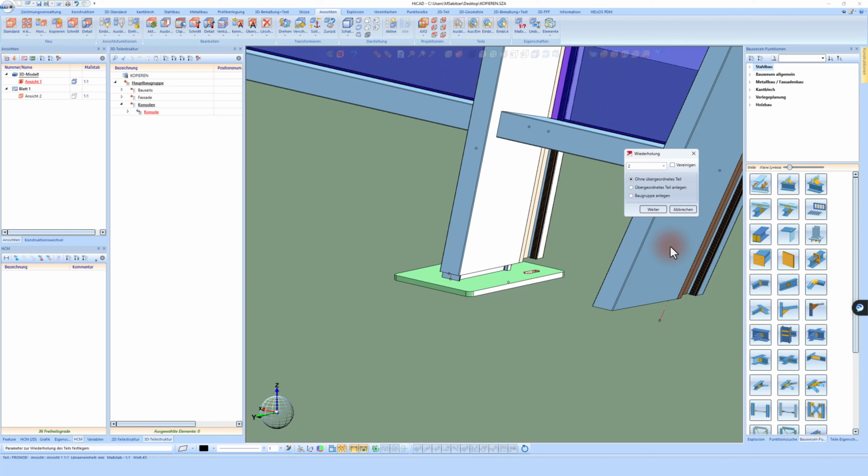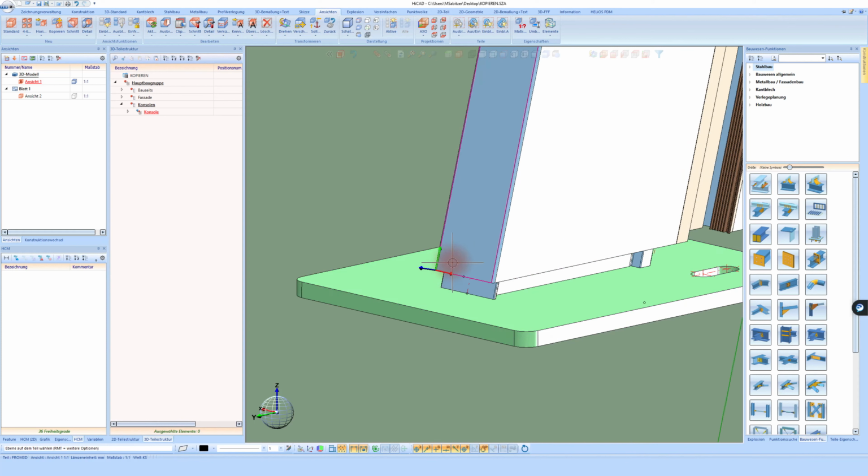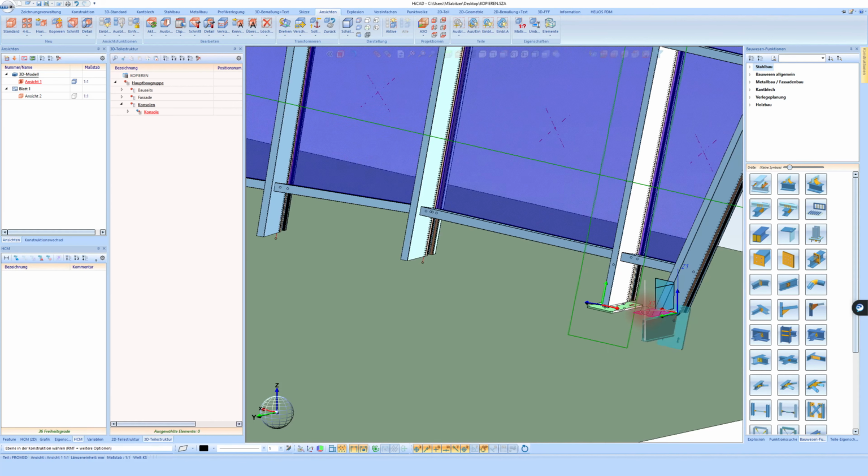I can continue the command as long as I do not finish this. In this first step, I have to specify a plane, which is my original plane. In this case, I'm choosing a plane that is the original plane. Select the trailing edge of the post.